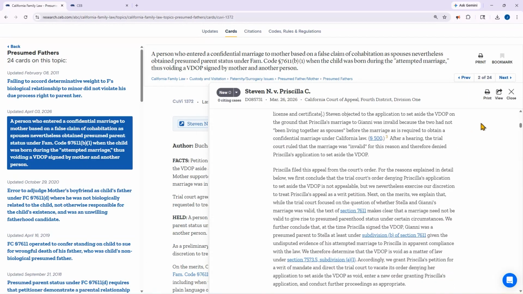As elsewhere on the CEB platform, the case will appear in the lower right corner of the page to help you maintain focus on your research. Once you're done reviewing the case, you can print it, open it to its own browser tab, or close it out.